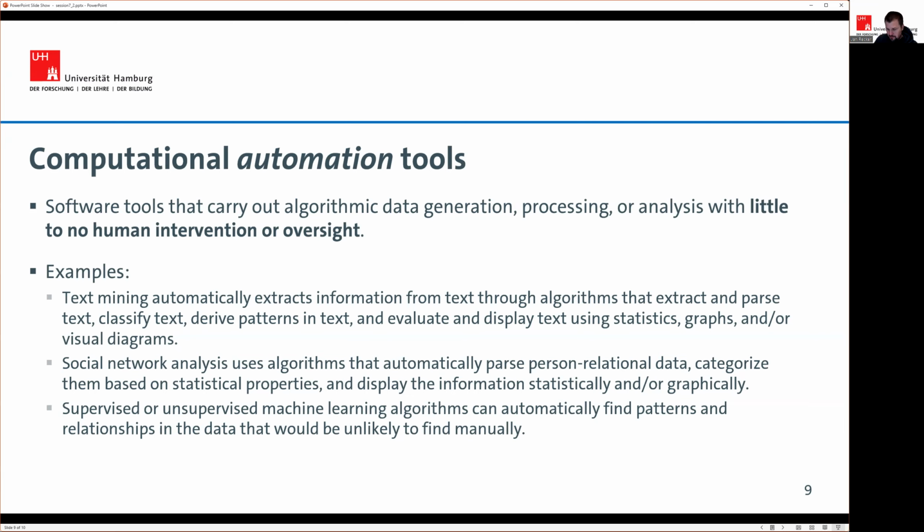And these are the three forms of computational methods. As I said, support methods, strictly speaking, are not computational methods in the narrow sense of the definition, but augmentation and, of course, especially automation tools are those that we classify as computational methods.